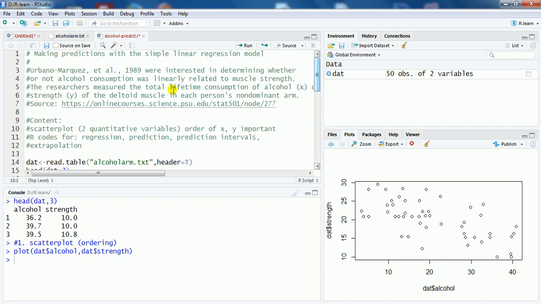Alright, the data set. Well, I'm taking the data set from these guys here. We're interested in determining whether or not the amount of alcohol consumed is linearly related to muscle strength. These guys took two measurements then. They took the total lifetime consumption of alcohol, that's one variable, and the other variable was strength of the deltoid muscle in the person's non-dominant arm. Data set comes from this link here.